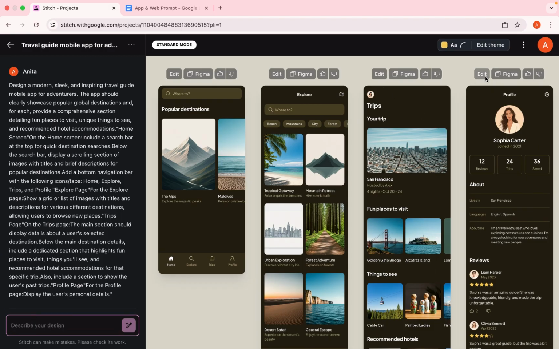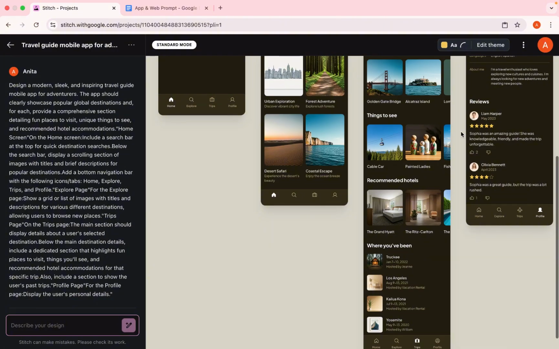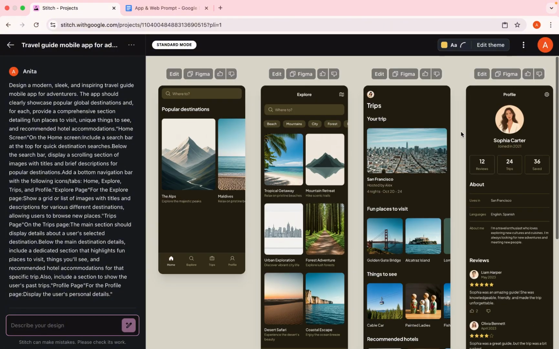You could just click on edit and make your changes, and the dark mode is not looking that bad, it's looking good. So you just know that you do some changes here and there. So this is not that bad, honestly.